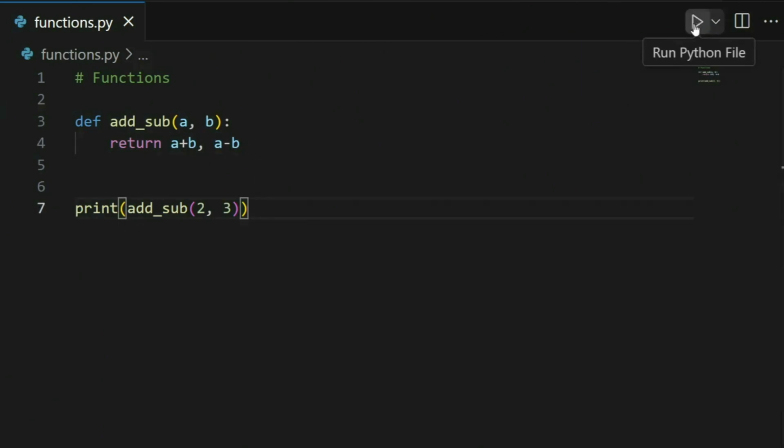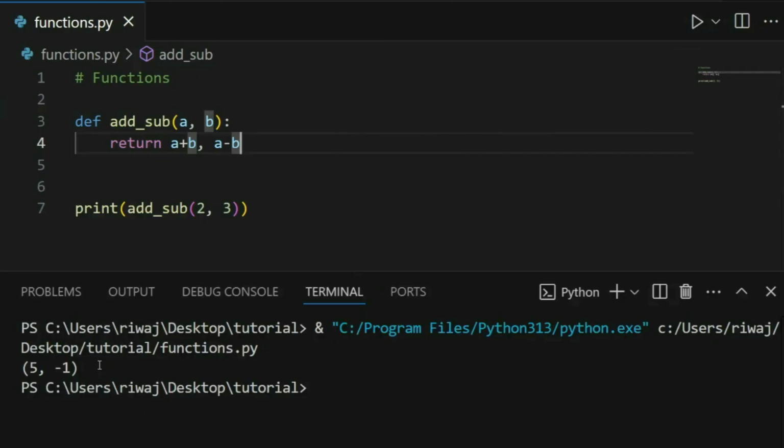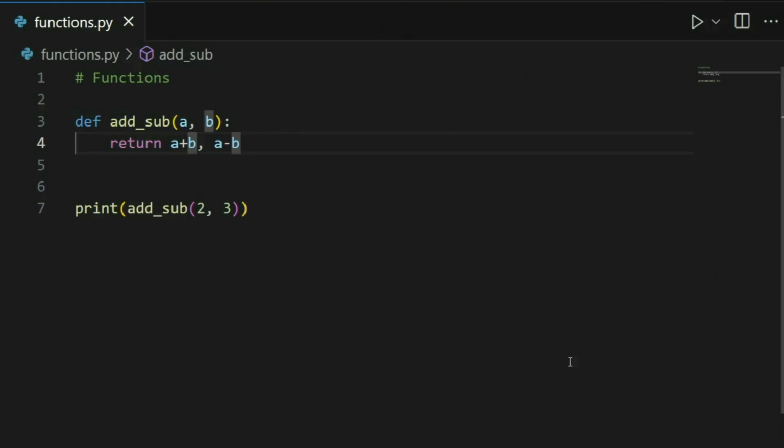If I call it, as you can see, I have returned 2 values here. Let's see what happens. As you can see, it actually returns in the form of a tuple. So this is what happens when you return multiple values. It gets returned in the form of a tuple. So here we have returned 2 values. But what if you didn't return anything?